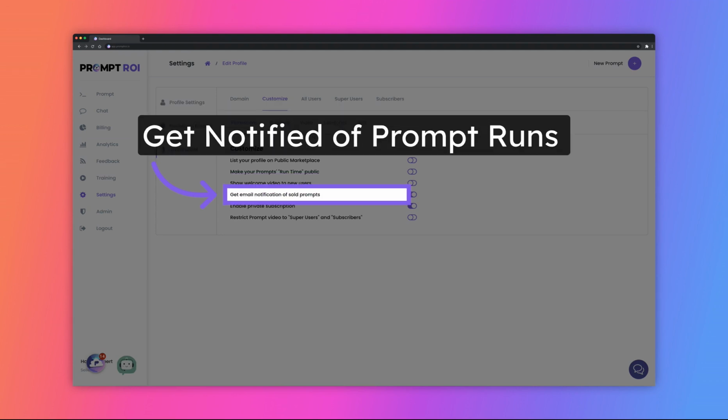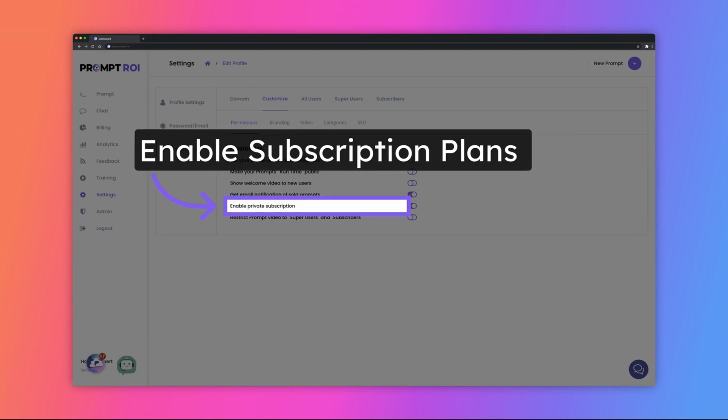Want to be notified by email when someone buys access to one of your prompts? Simply toggle this permission on and those emails will start flowing to you right away. Turn this toggle on if you want to enable and show your subscription plans to users of your white label marketplace. This means they can sign up, pay you and start using your prompts all without your help.